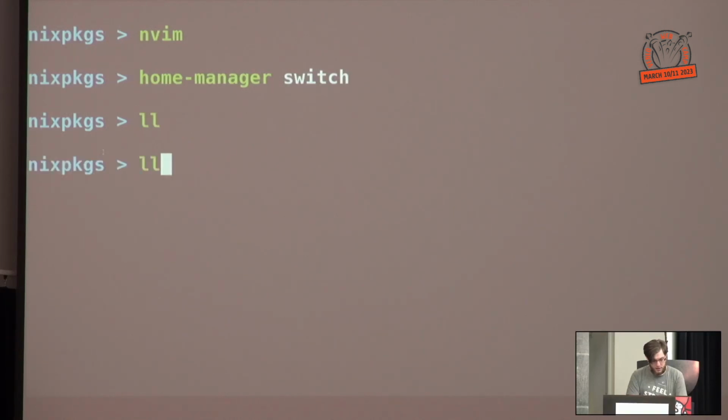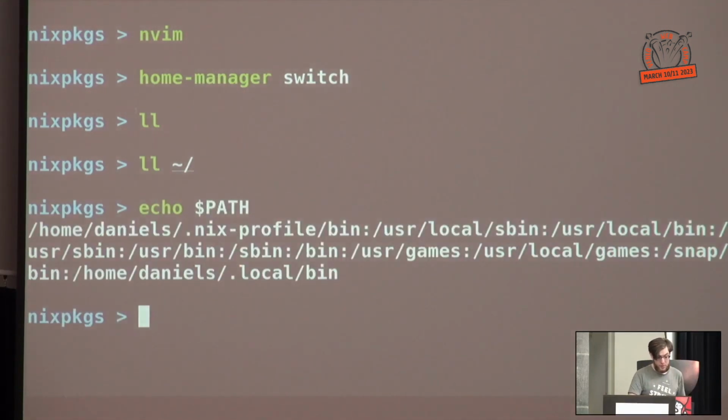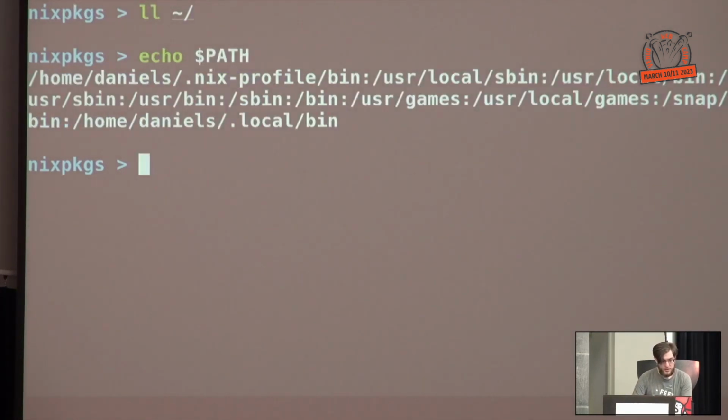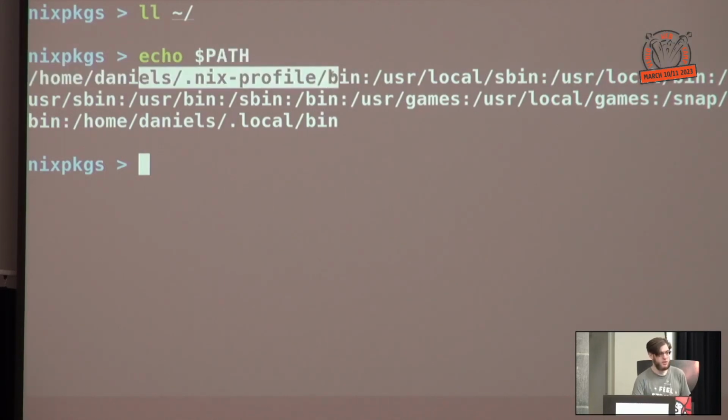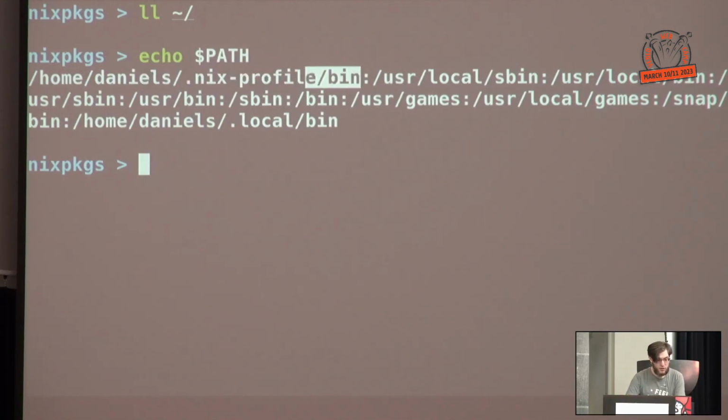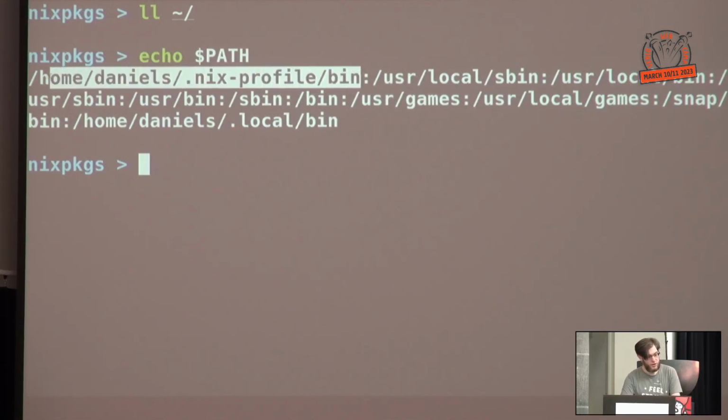The end result is more or less working by adding one path to the global path variable. So you can see all the usual things, and the first one is this home Daniel's Nix profile bin, which itself is a symlink. And this one is symlinking to the actual current configuration.